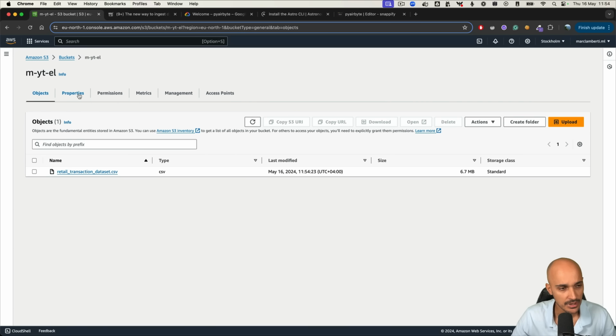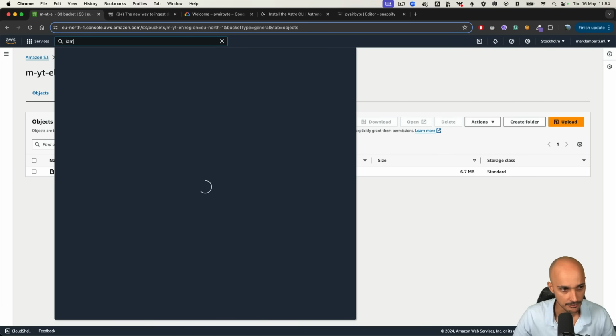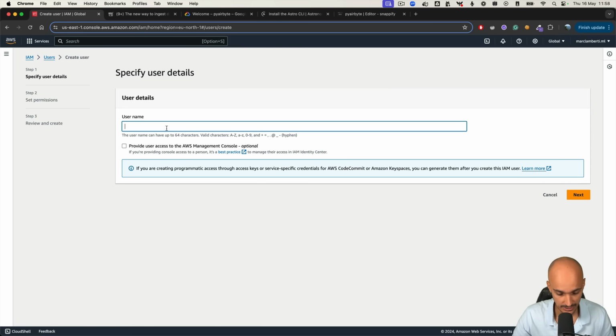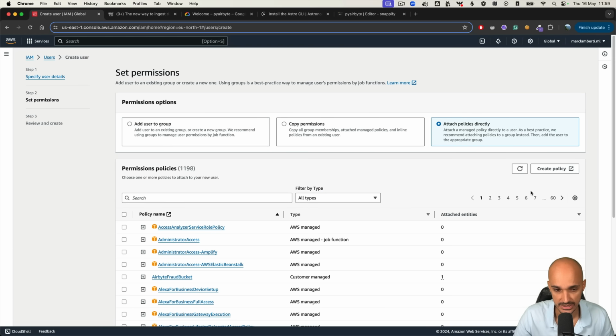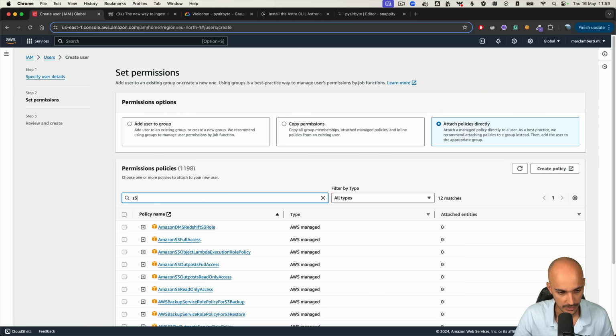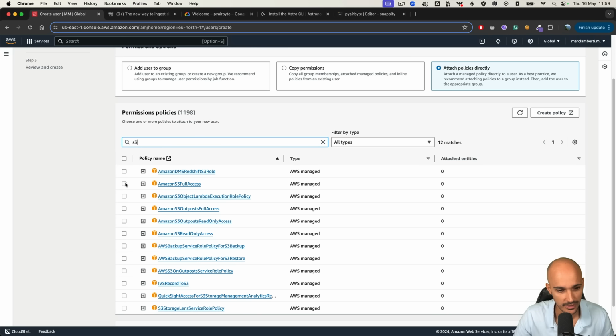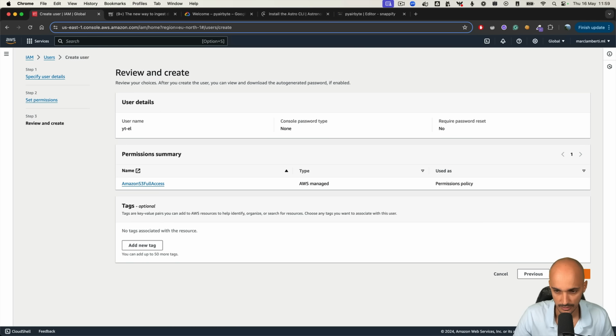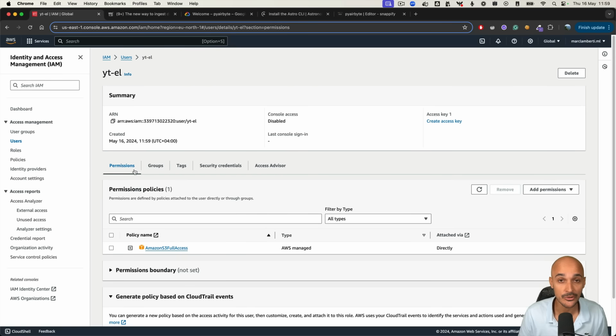Perfect. The next step is to create an IAM user that we will use to access the S3 bucket from our data pipeline. So go to IAM, then users, create user, then give a username youtube-el. Next, we want to attach a policy directly and search for S3. And then let's give S3 full access. Then next, create user.